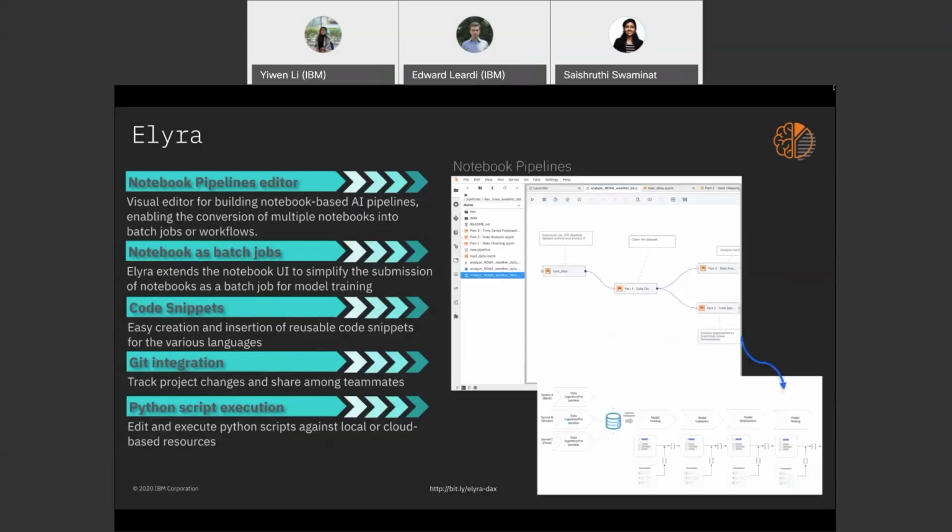So what can it actually do for you? Well, we can really break down Elyra's core features into five items. The first, Elyra provides an easy-to-use notebook pipeline visual editor. Why build your next AI model using a pipeline editor? Well, it's because Elyra provides a visual way to convert multiple notebooks covering pre-processing steps, experimentation, optimization, and deployment all into batch jobs or workflows.